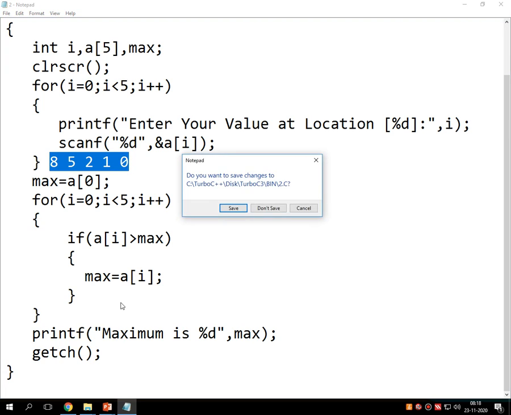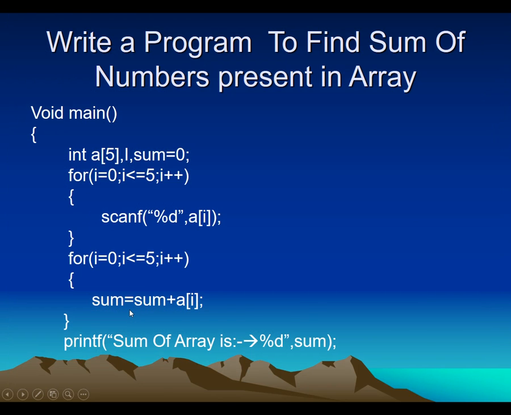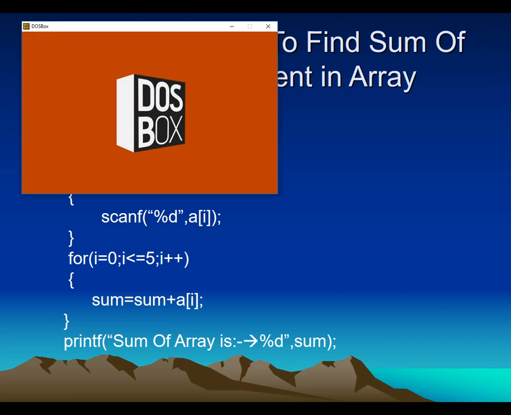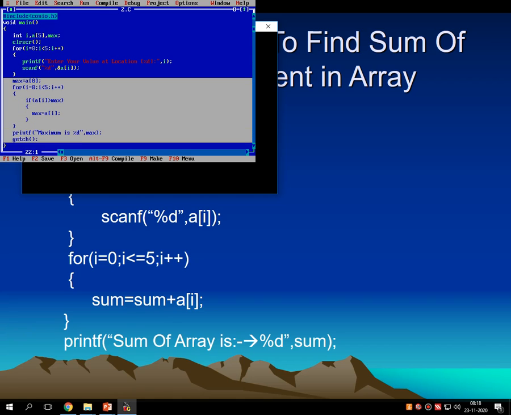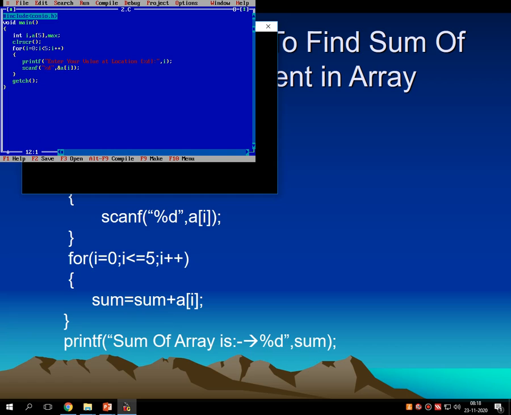So let's start with the particular program. For that I am entering into the Turbo C editor. Up to this first for loop, the program remains the same, so I am keeping that entire line of code as it is.